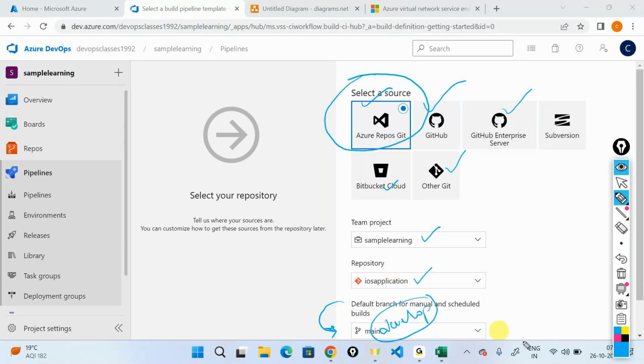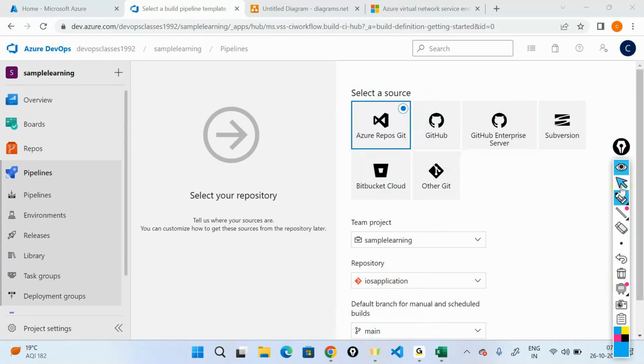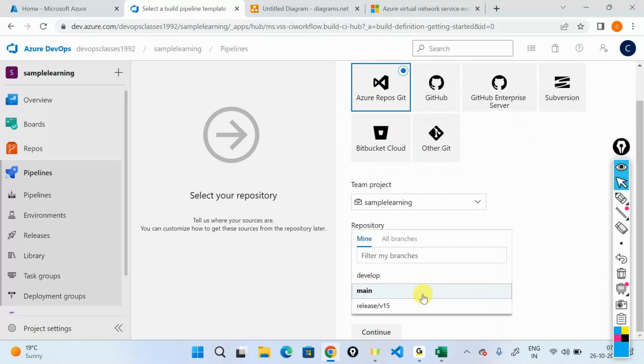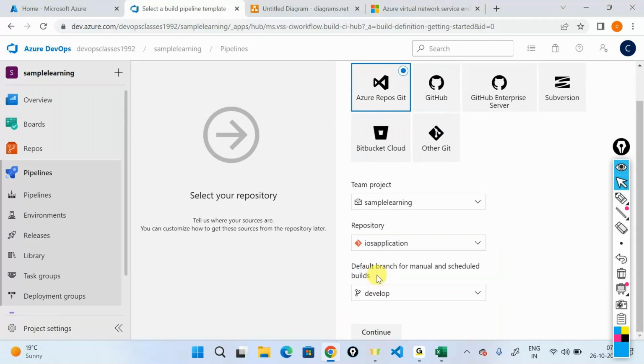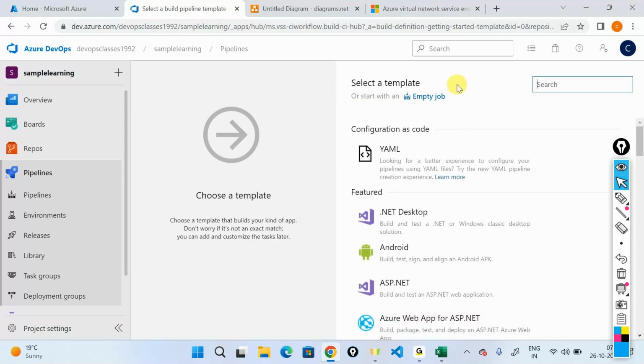So I'll scroll down and change this branch to develop. I'll say continue. And now it's asking what kind of code you are really building. Are you trying to build a Java application, or Python, or .NET? Even if you're doing .NET, what kind of .NET are you doing?